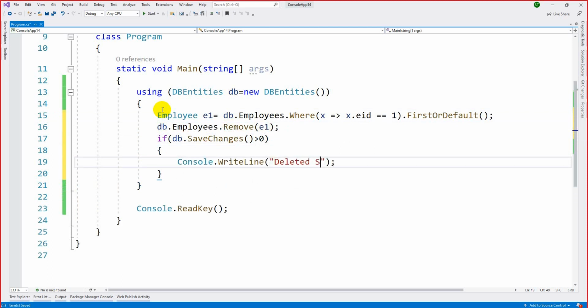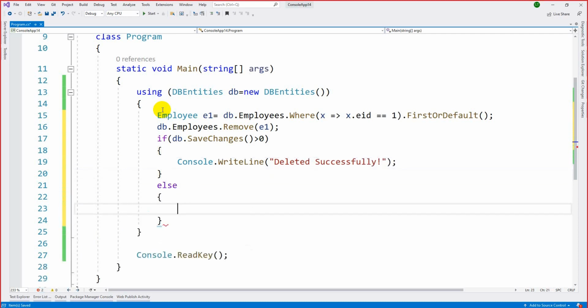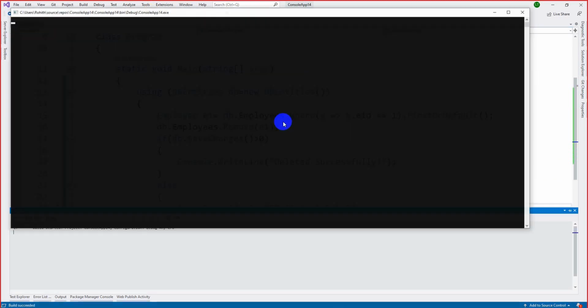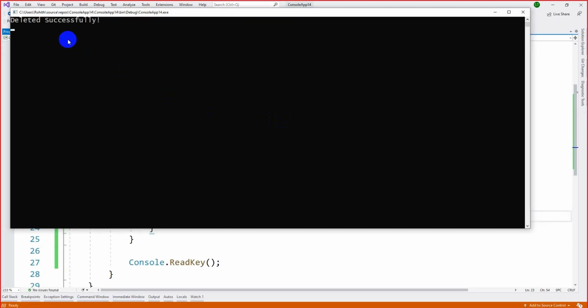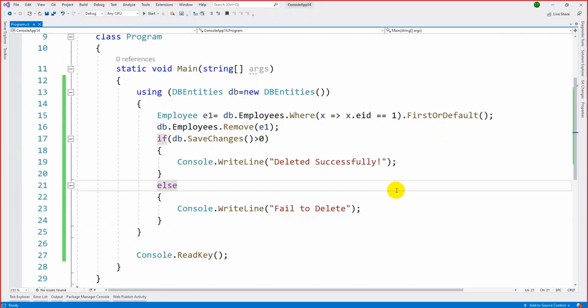deleted successfully, else failed to delete. That's it. You can see the data deleted successfully. This is how you can delete one record. So this is the advantage of Entity Framework: without writing a single SQL query, it is able to perform all the database transactions.